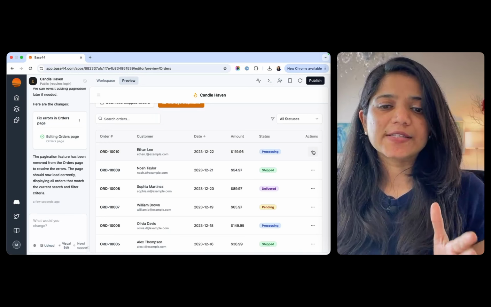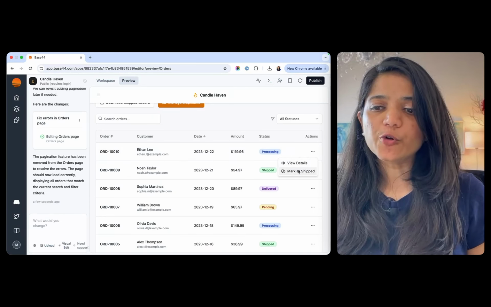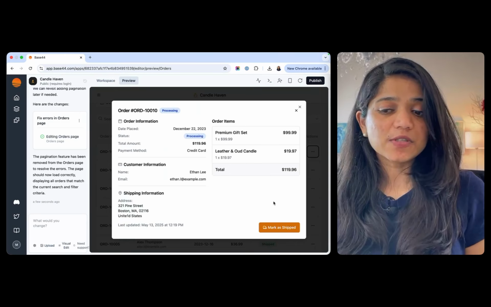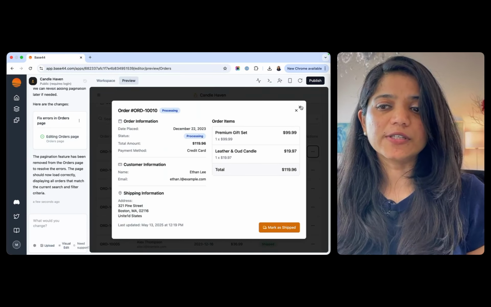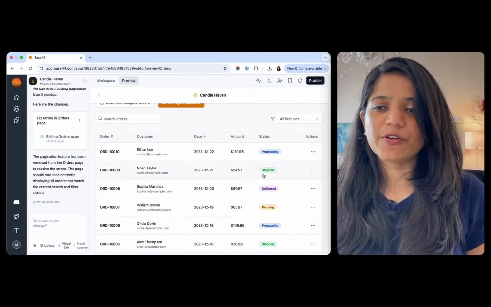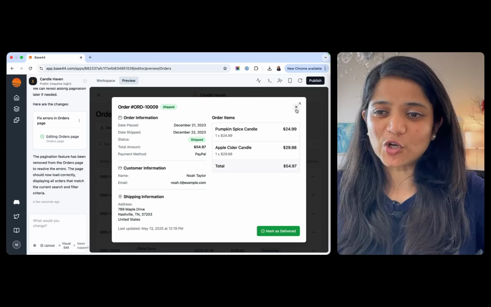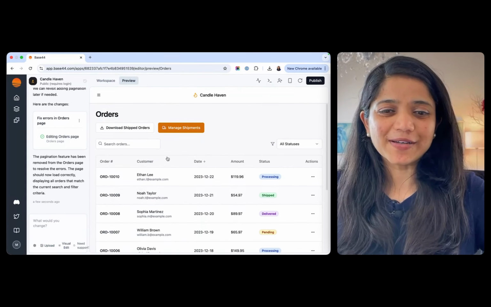So for example, let's say this is Ethan's order and I'm about to, let's say, mark as shipped. I could do that. I can also view details. This is brilliant. I can actually see all the details over here. I can also see order details for the processed orders, which is also very nice. Although I'm not sure why we get these two cross marks at the top here. So that's the only bug that I see here.